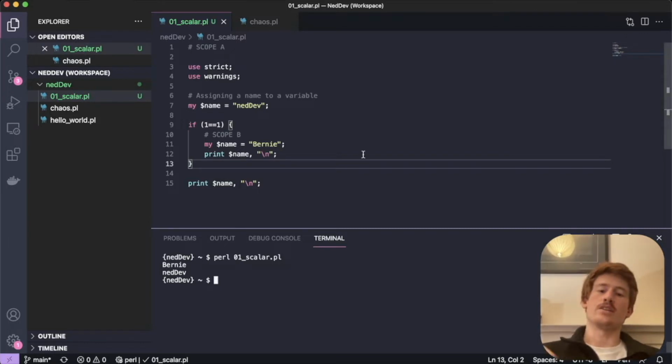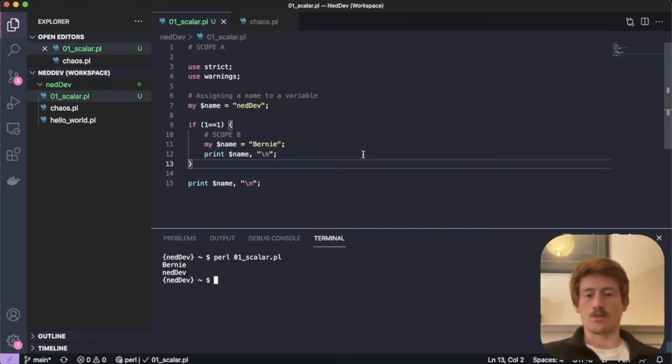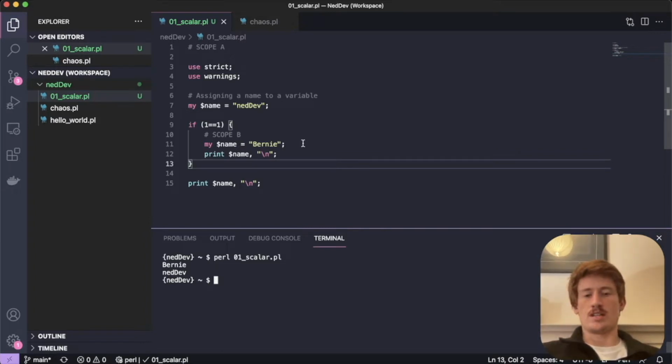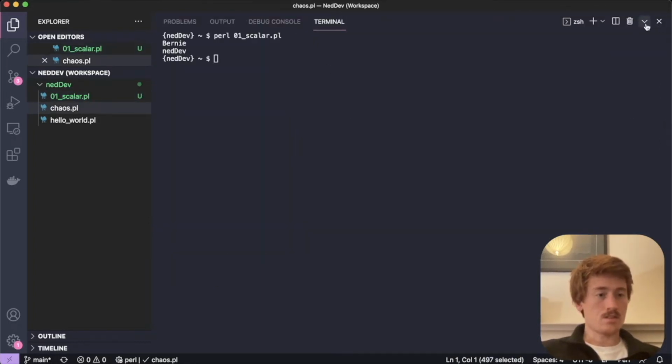Although, however, I don't recommend you do this within a script you're writing or a program you're creating, because it creates confusion, especially as things get more involved. So I'll just show you this file.